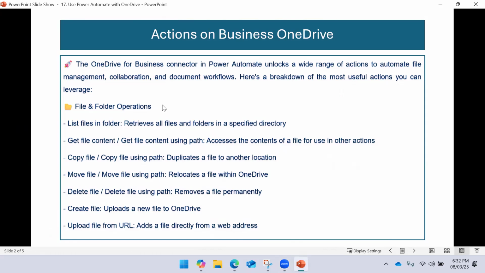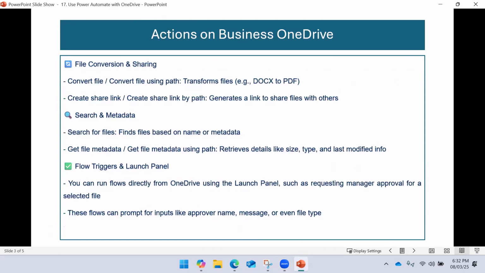So all these actions with respect to folders and files we can perform. Even with file conversion and sharing, you can convert files between PDF to doc file or doc file to PDF. You can create a shareable link, and create a share link by path also, meaning you can share a specific file or a specific folder. You can also search for files based on names and metadata.